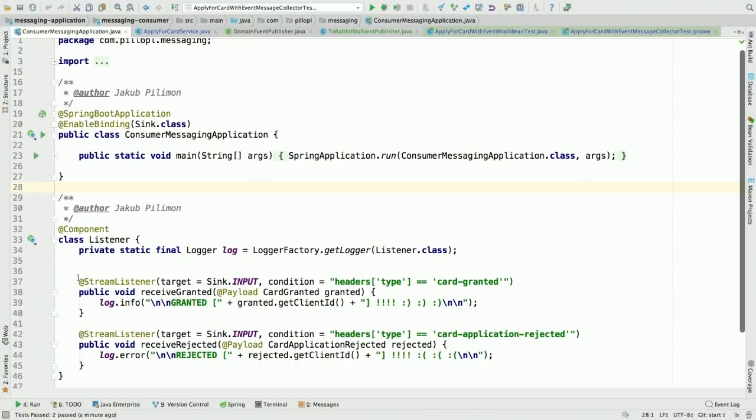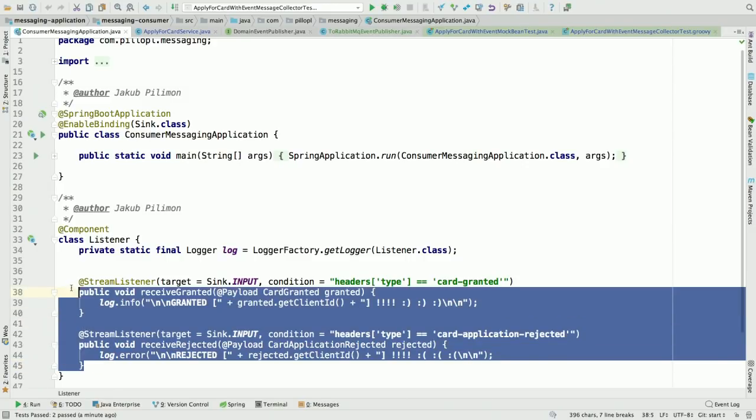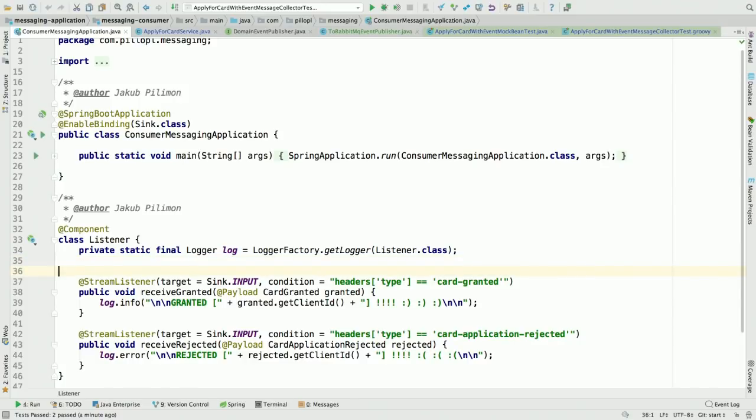Yeah, so it's going to poll for messages. And that's it? Yeah. That's what took you 2 weeks to do. This code. Yeah. All right, I'm not fast. So you have two methods that are executed depending on the type of the message. In the headers, there's a key called type. And based on whether it's card granted or card application rejected, the proper method will be executed. And logged, because I didn't have time to send an email.